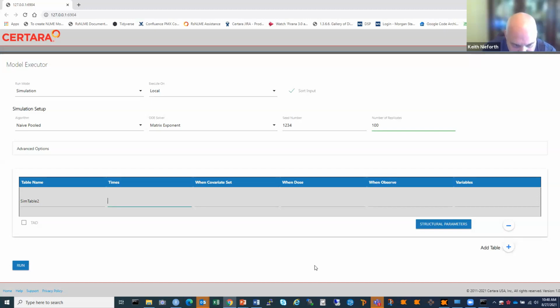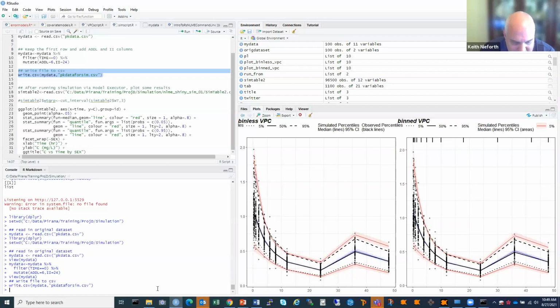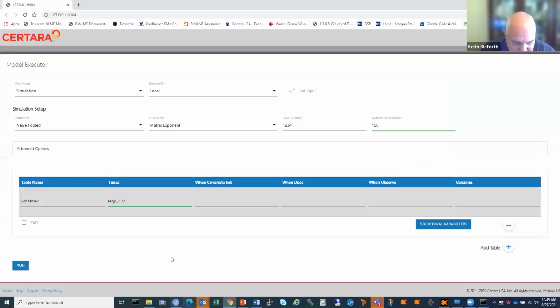So you could do 0, 0.5, what have you. Or more often, it's convenient to use a sequence command. Now, the sequence command, you'll see this in various languages. You can do this in R, right? So what we're going to do is create a sequence of values, right? From time 0 to time 192. So sequence from 0 to 192. And how would you know how to do this syntax? You'd go to R and you type ?seq, right? And it would give you the syntax for achieving this.